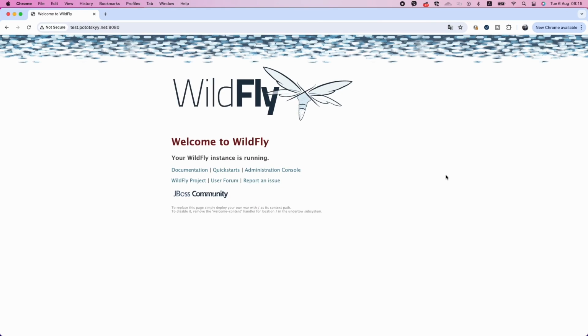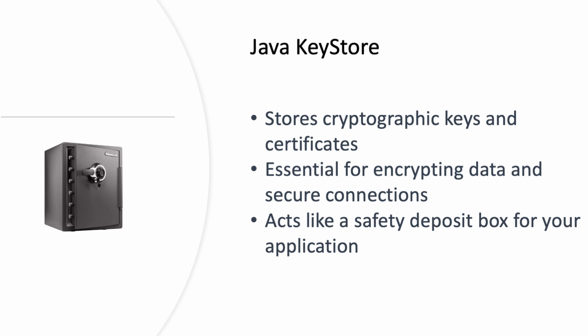Hello everyone. In this video, we will learn how to configure HTTPS on WildFly using a Java KeyStore and an official SSL certificate from Let's Encrypt. We will cover the entire process, from creating a Java KeyStore to configuring WildFly to use it. We will provide two methods to achieve this, using OpenSSL and using Java KeyTool.